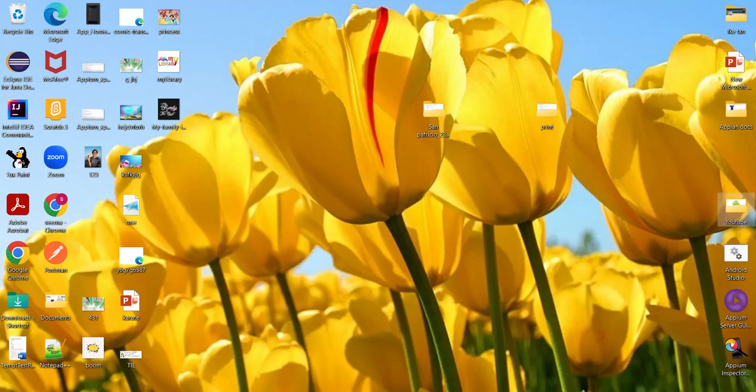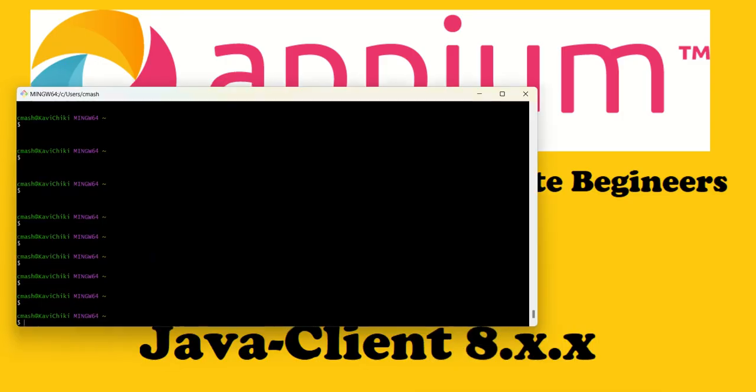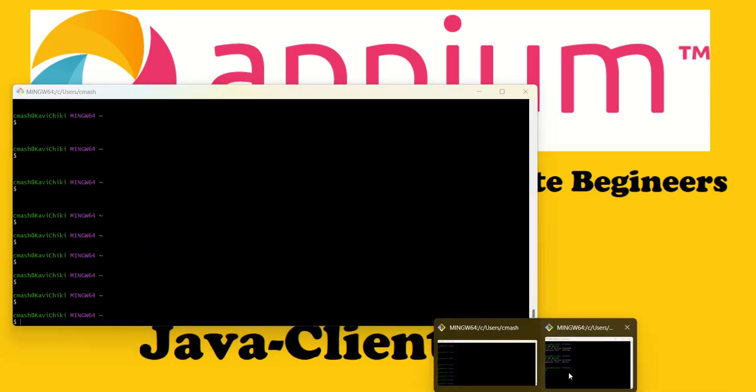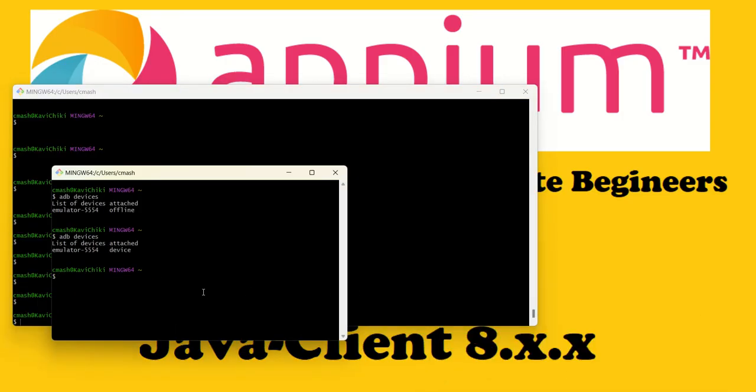Let me show you if my emulator is open. My emulator is not open. Let me show you step by step. So always let's start with this. Let me open my Appium. Whenever you run this command, ADB devices, right now there are no devices coming up in this particular command, right? So we have to start our devices.